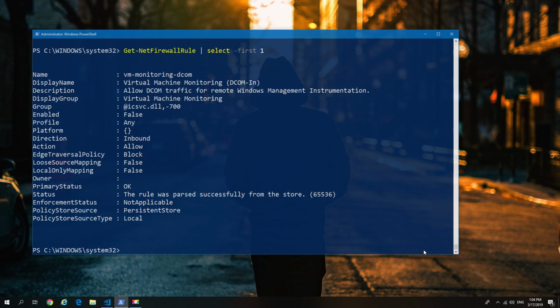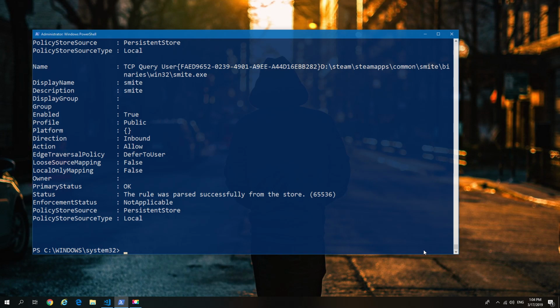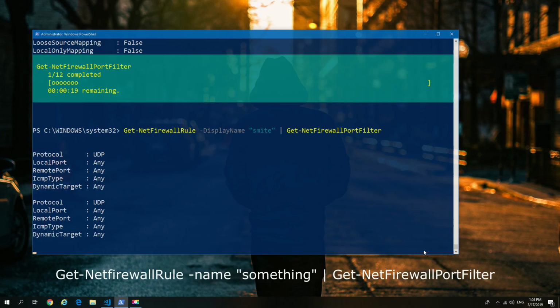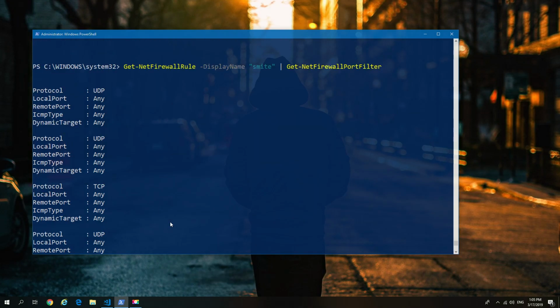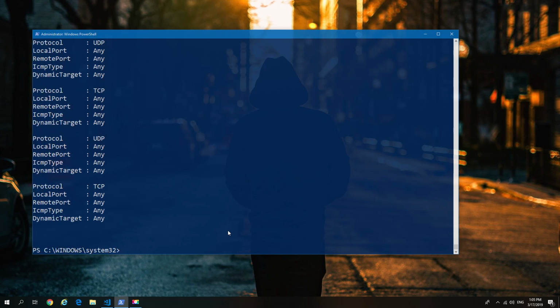Now you'll be able to see that you have a name, you have groups, you have display names, you have platforms. You'll even have whether this is applying to a particular firewall policy or not. So let's take Smite as an example. Smite is a perfectly good game that I happen to play from time to time, and you'll see it applies to profile public. So if I want to then see, okay, what ports is Smite allowed to use, I then pipe this into the Get-NetFirewallPortFilter, and you'll be able to see what ports are coming back. So in this case, because it's bound by the executable, Smite can in fact use any ports it wants.